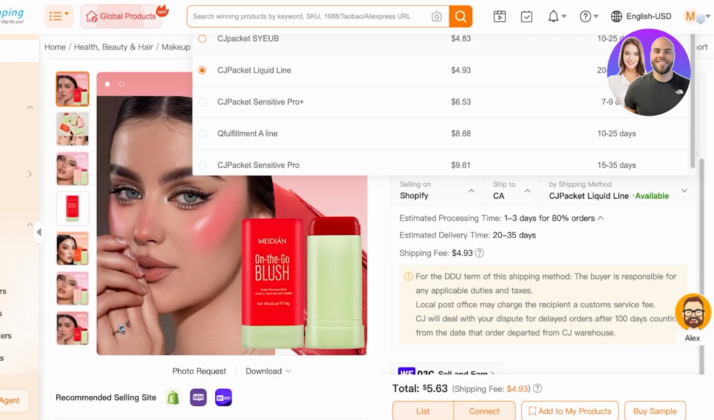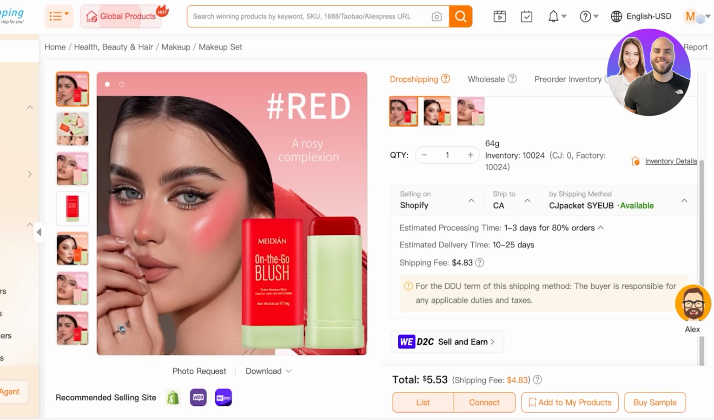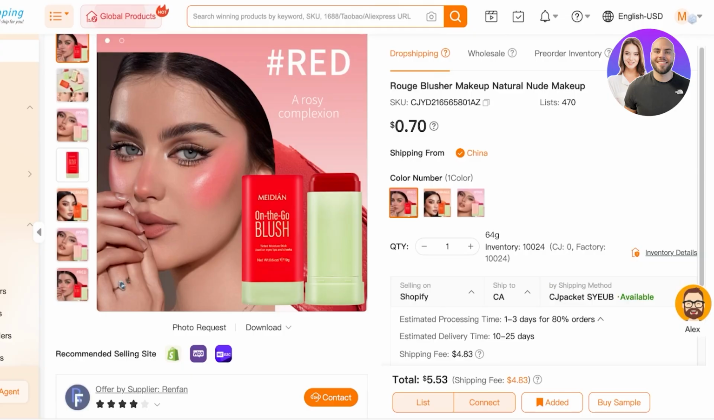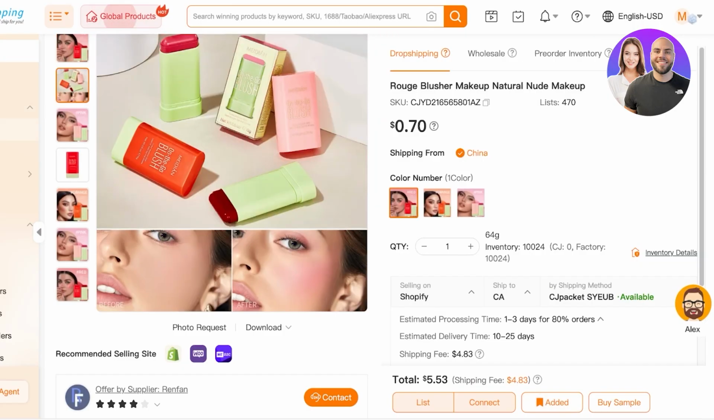But if I opt for this, which is CJ Packet Saver, I have the same price and the days are less, so 10 to 25 days. I can select that over here. Once I do that, I can click on add to product. But if you're someone that likes to try out each individual product before selling this to your own customers, you can click on buy sample. You can place a wholesale order or a pre-order inventory order so that you're able to try out the product for yourself. Once you add this to your my product section, this will be moved into my products and you can filter out all of your products later on.